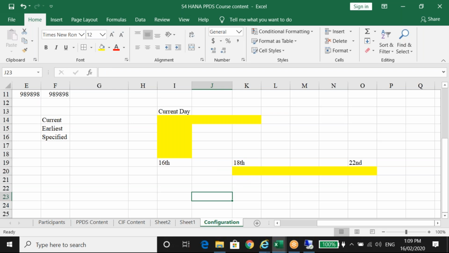In PPDS, we have this backward plus reverse. Okay. What is backward plus reverse? So backward becomes forward. In this example, think that this is 100 quantity. I have an order of 800 quantity. Per day it's 100. So you need 8 days. And you say do backward scheduling from 22nd.